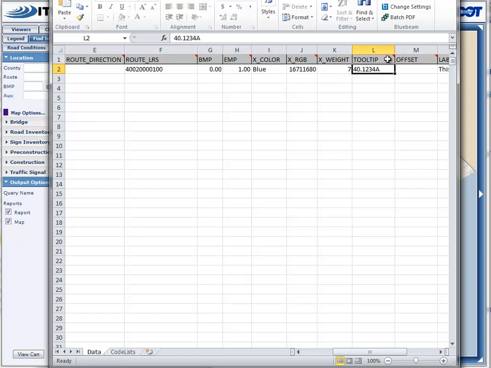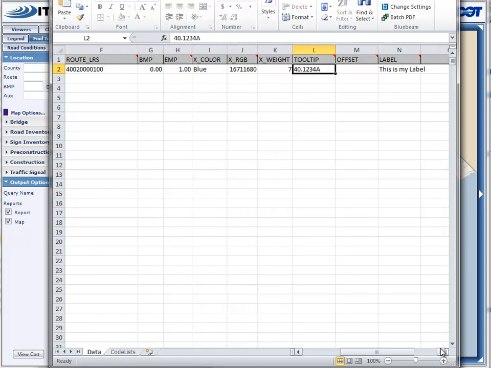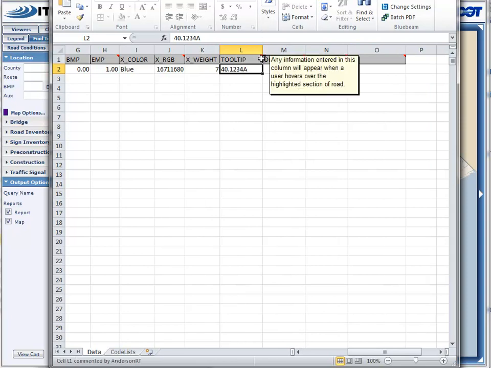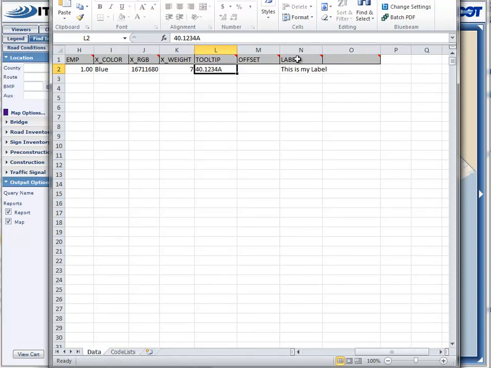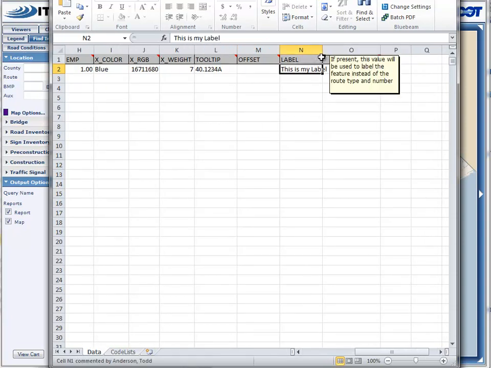And then a tooltip, scroll over a little bit more. The tooltip is any information you want the user to see when they hover over this particular section of road. Offset is if you want to offset off of the road, maybe 1,000 foot off the edge of the road, you can put in a value of 1,000. And then a label, best way to explain that is to actually just show you. In this case I put, this is my label.